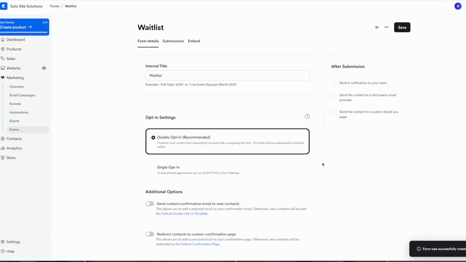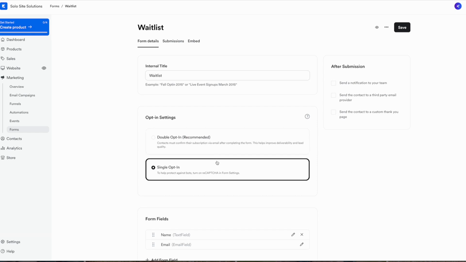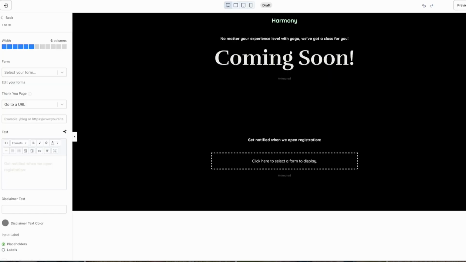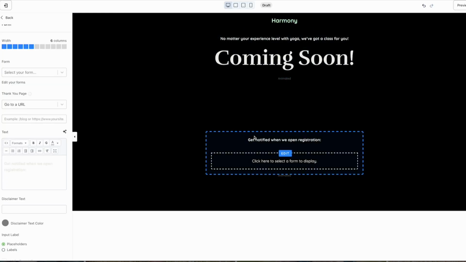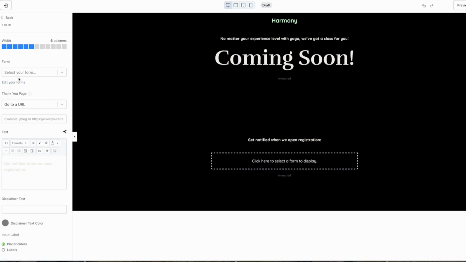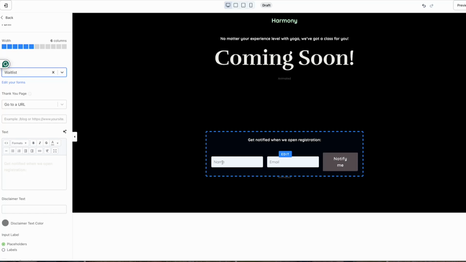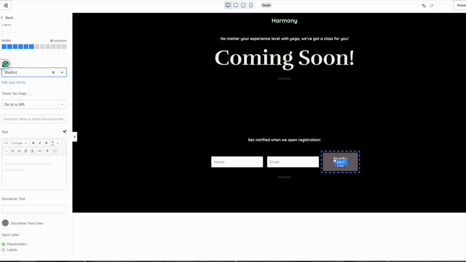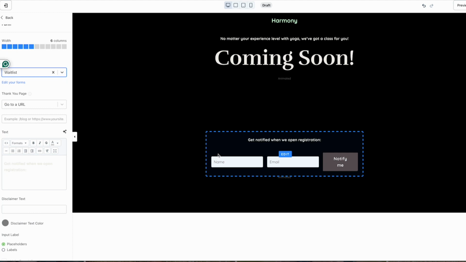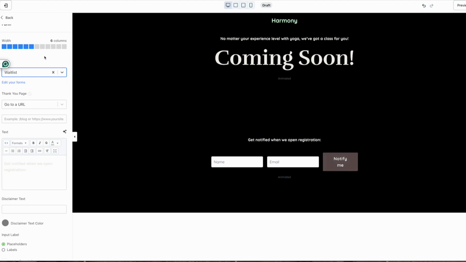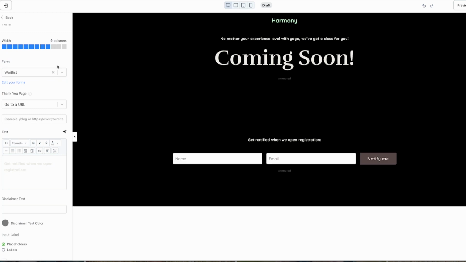And let me walk you through a couple of things here. Choose a single opt-in, which means your subscribers will not need to confirm their subscriptions, which is fine. Then click on save and go back to your coming soon page, and click on the form and select the form waitlist. So now we have name and email. If it looks a little bit ugly to you, which it does to me right now, that means that I just need to make my block a little wider. So right now we're using 6 columns, make it about 9 columns. It will just make it a little bit wider, okay?